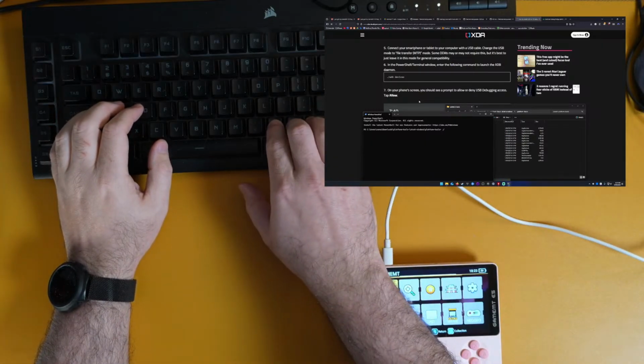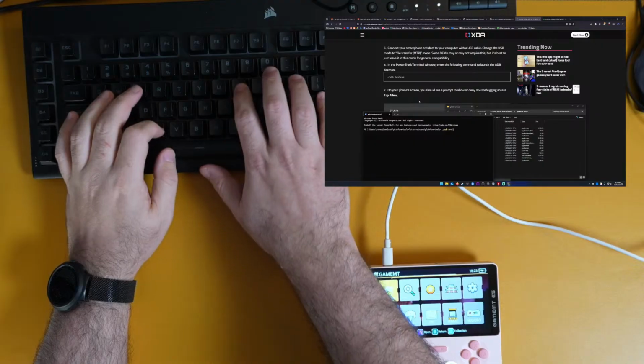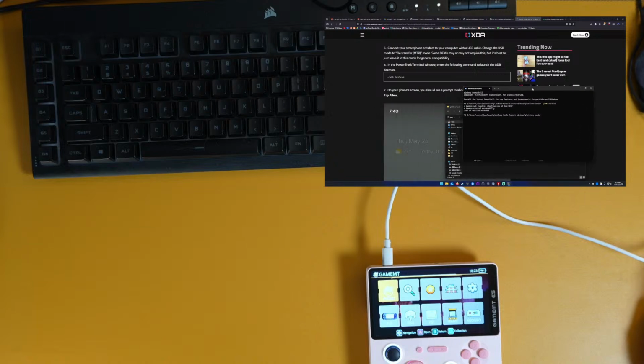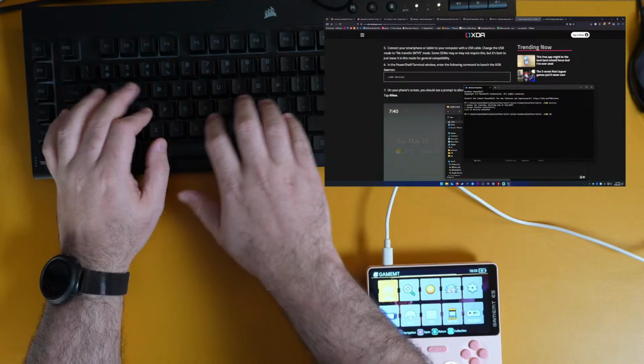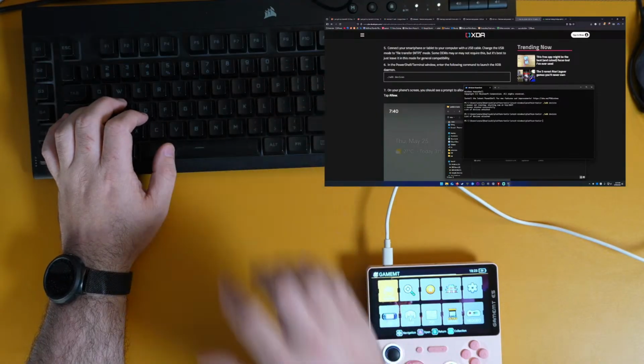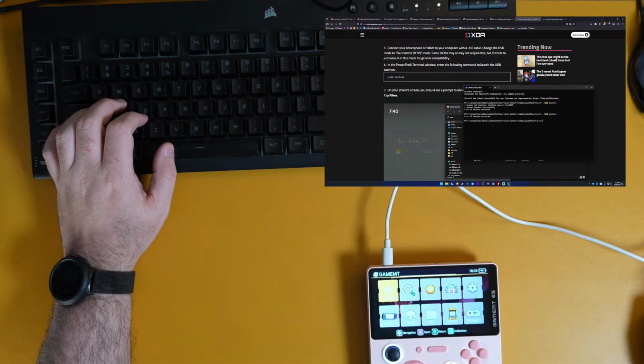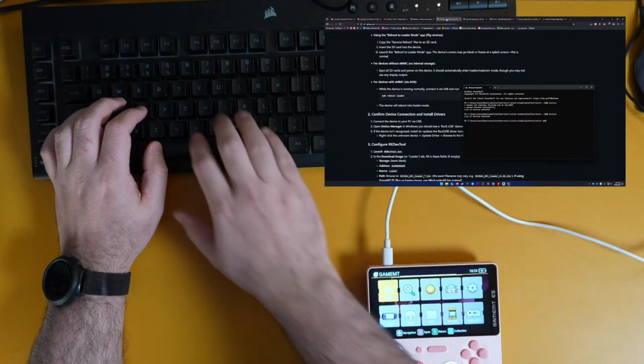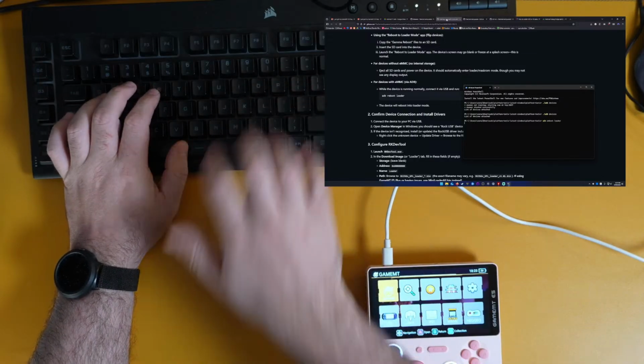So ADB. Oh, I think we've got something. I think we're good. Allow. Didn't get anything. Let's try again. ADB devices. List of devices attached. Nothing came up. So how about I put in this command now? So ADB reboot loader.